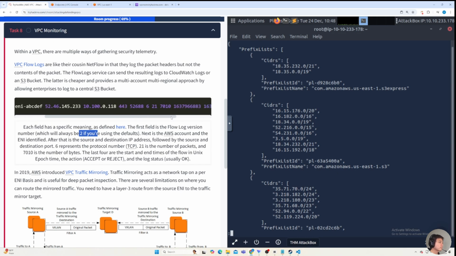Okay. 6 represents the protocol number, TCP. 21 is the number of packets, and 7010 is the number of bytes. The last four are the start and end times of the flow in Unix epoch time, the action, accept or reject, and the log status, usually OK. So these are the timestamp, these are the action and the status.